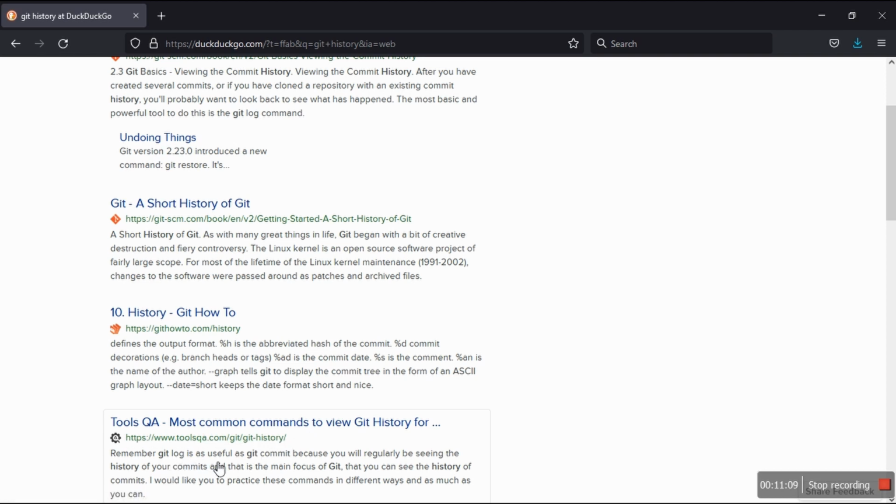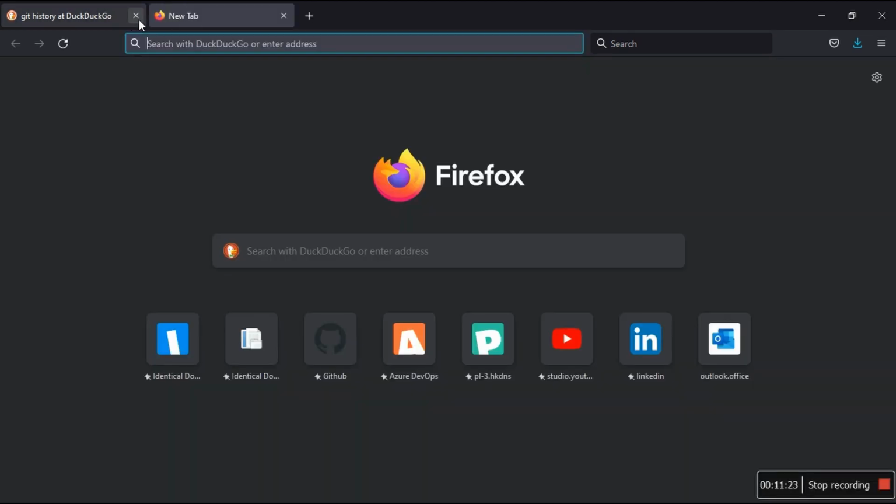Remember, git log is as powerful as git commit, because you will regularly be seeing the history of your commits, and that is the main focus of Git: that you can see the history of commits. Okay, so now we know what this thing is. It's fine, we'll come to it.